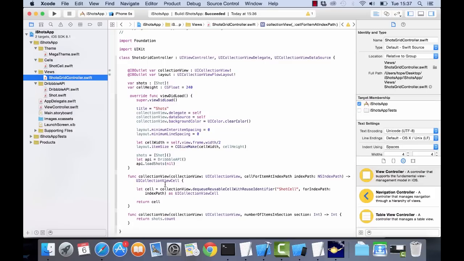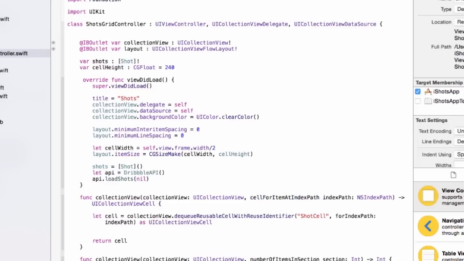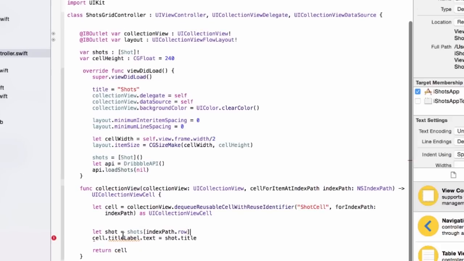So now the next step is to actually configure what happens when the cells are returned on the user interface. So we have the cell for item at index path, right? So now let's configure what should show up here. Okay. So what we're gonna do just as the first step is to set the title. So we're gonna get the shot for this index path. We're gonna go to the list of shots, get the shot for that index path on that row, and then set the text to the title of that shot.